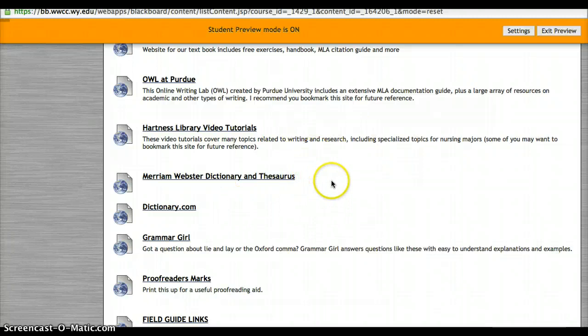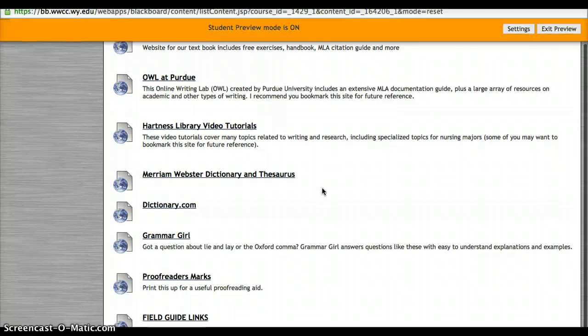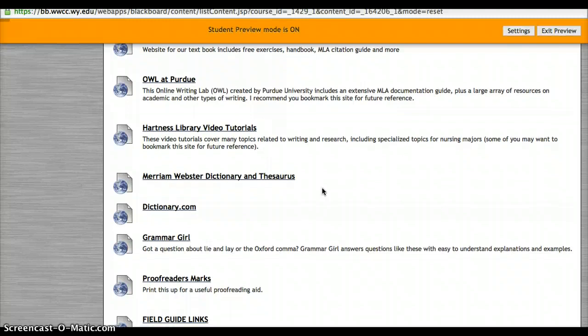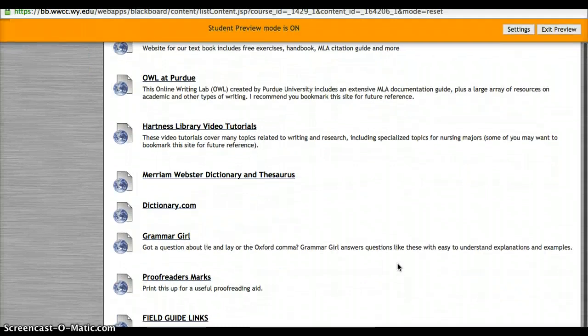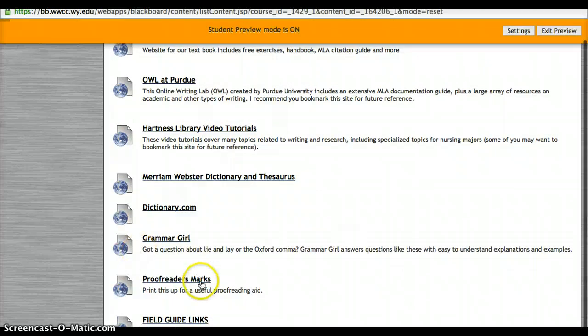Here are two dictionary links, Merriam-Webster, dictionary.com. You can also get dictionary apps for your phone, and I recommend you do that. It's really convenient to use your phone as your dictionary while you're working on a writing project. I do it. I have an app on my phone. It's easier than going to the website on the phone browser. Grammar Girl is a site where she goes over common questions like when do I use lie, when do I use lay, what's an Oxford comma. You can search the site or just read through some of the stuff and increase your knowledge. As a writer, the more you know, the better off you are.